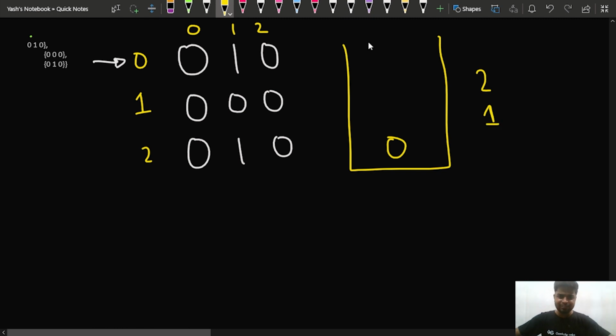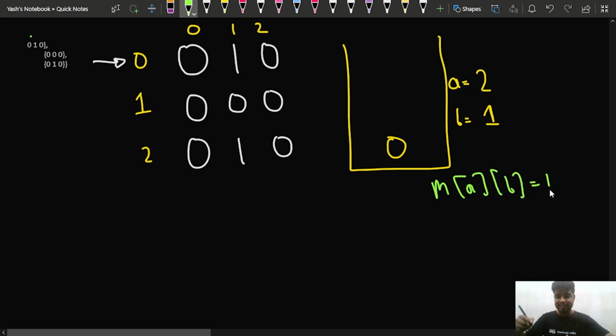Let's say A is storing 2 and B is storing 1. In that case I will first of all check, does m of a b equal 1 or not? Does a know b? If a knows b, then what happens? If a knows b, then a cannot be a celebrity. So inside the stack I'll not push back a, I'll only push back b.